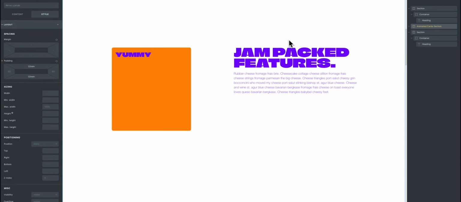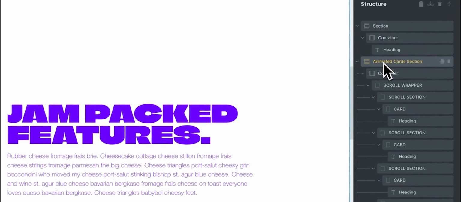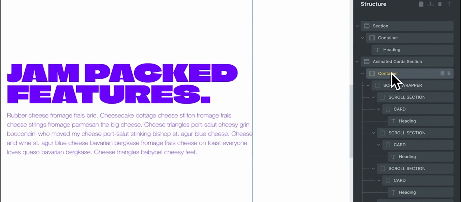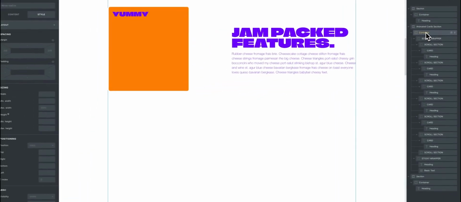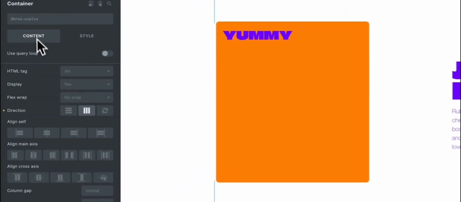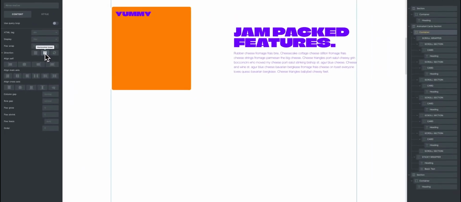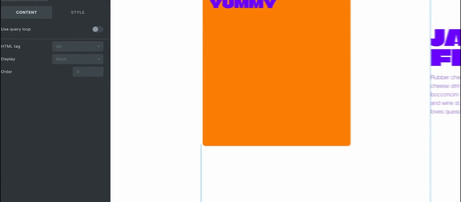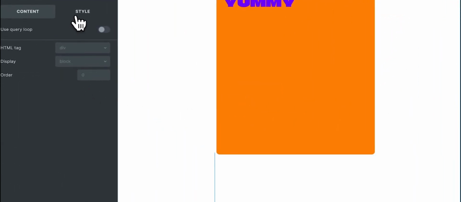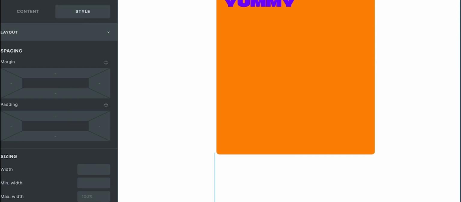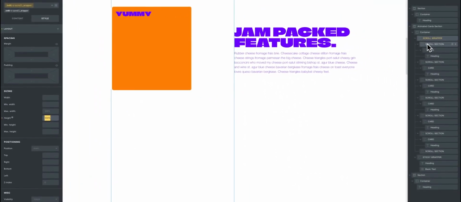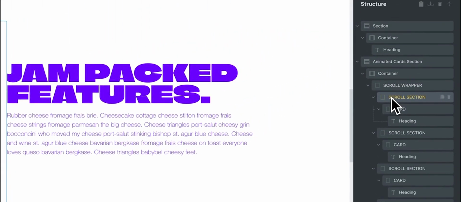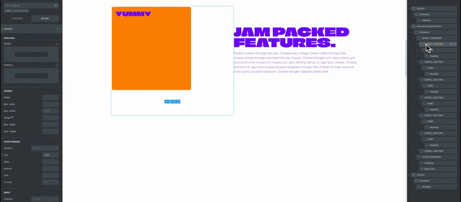To get started, we will add a simple section and a container. To give our animation the right flow, we will set the container's flex direction to row. Inside this container, we'll place a div and give it a class of scroll wrapper. Make sure that the div has a height of 300%. Within the scroll wrapper, we will add another div called scroll section. And this div will act as the trigger for our animation.